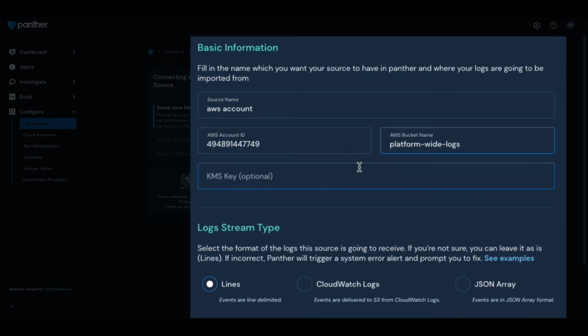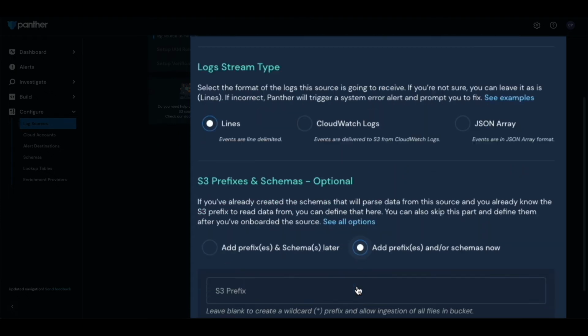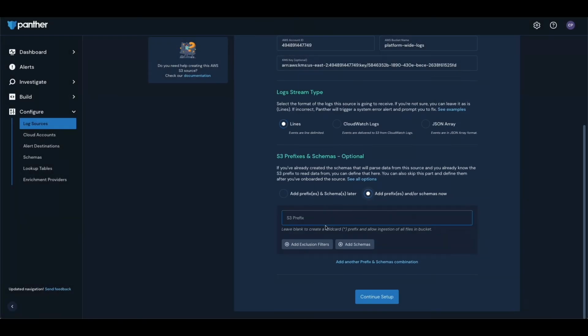Since we enabled KMS key encryption, I'm also going to provide my KMS ARN so that Panther can decrypt the logs. You can keep log stream type set to lines, which just means that each streaming event is line delimited. Provide Panther with the prefix if you have one, otherwise you can leave this field blank.